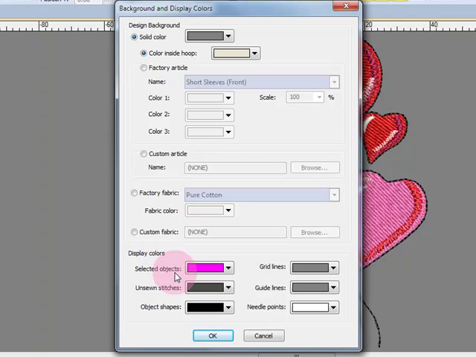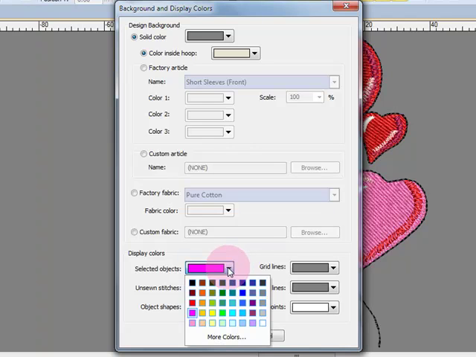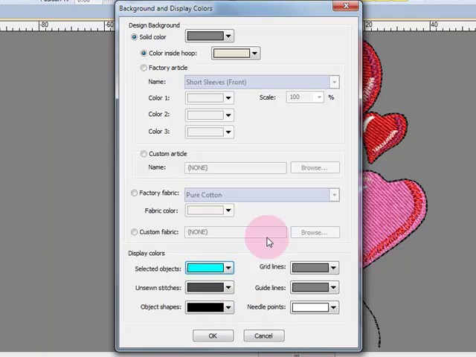Selected objects normally turn pink when selected. Sometimes it's hard to tell when you're working with pink designs when an object is selected, so you can change the color.